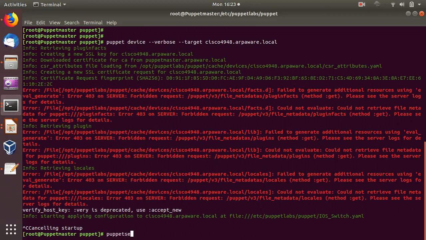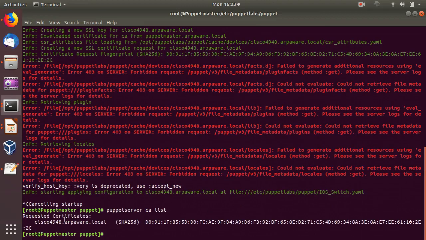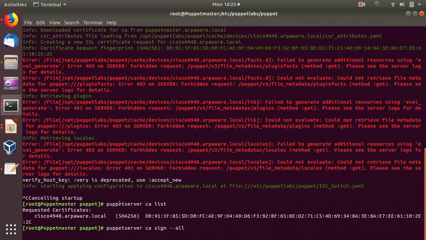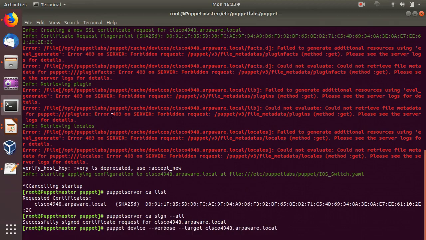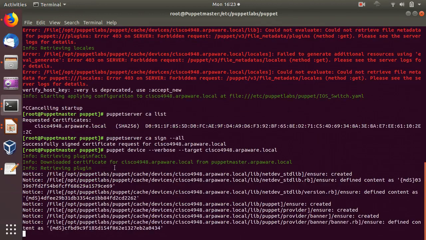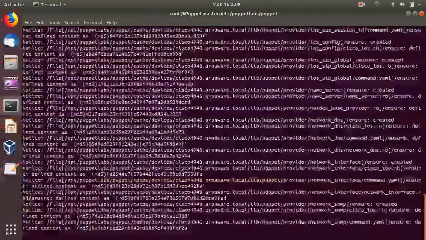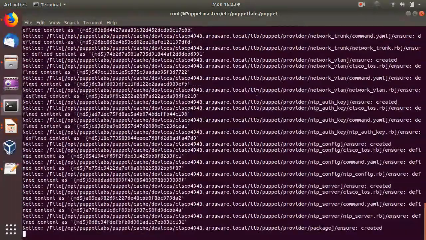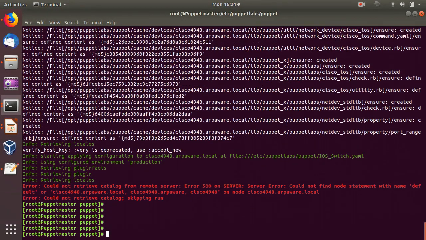Now if you call puppet server ca list without --all, these are the requested certificates which are not signed yet. And I can sign this certificate with sign, and I can use --all because there's only one certificate here which needs to be signed, and it now shows it's successfully signed. If I run this command again, this will not show me those errors which are related to the certificate. So it gets connected to our Cisco device, and these are all the cache files which are being created and being loaded. Okay, so as you can see, the device is loaded.